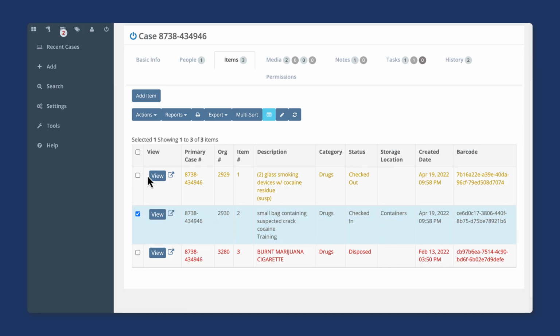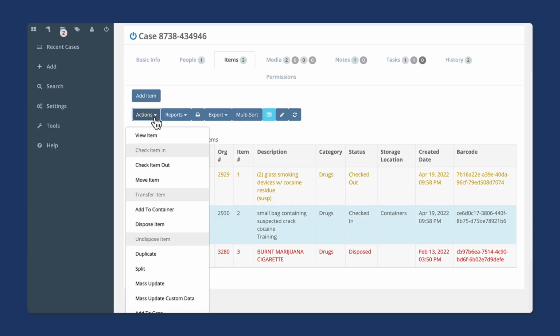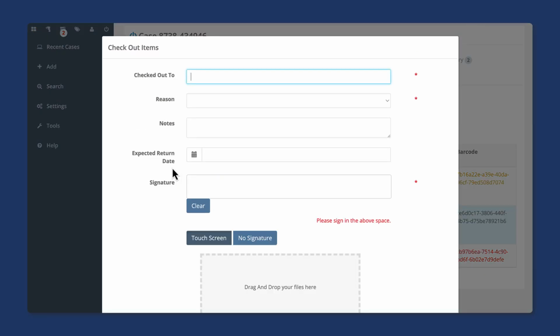Once you select the box, the Actions button will change from the grayed out state and is now able to be selected. Select the Actions button and choose Check Item Out from the list. When the Checkout Items modal appears, you'll see a few required options to fill out.